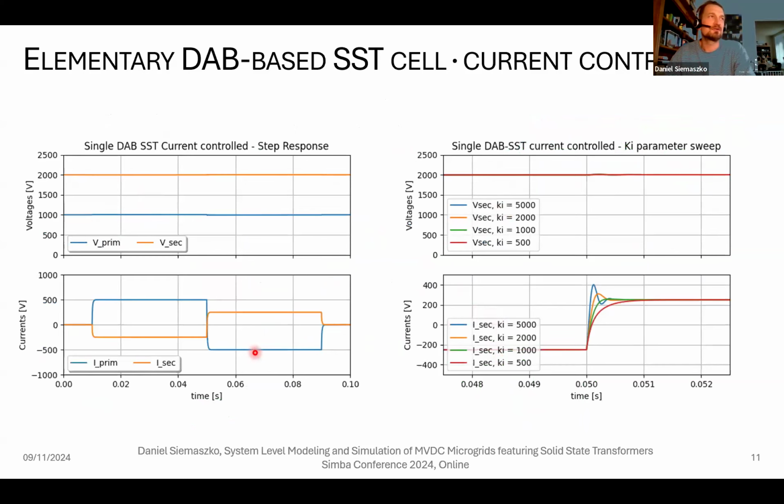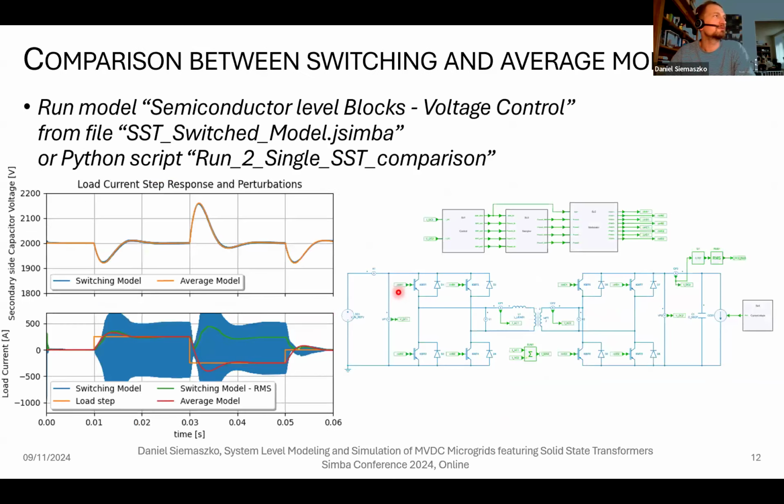it has been demonstrated earlier that we can run Python scripts with parameter sweep. Here we have various dynamics, whether we want slow or fast dynamics. And how do we validate this model?